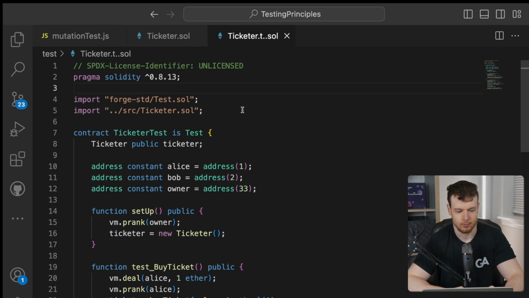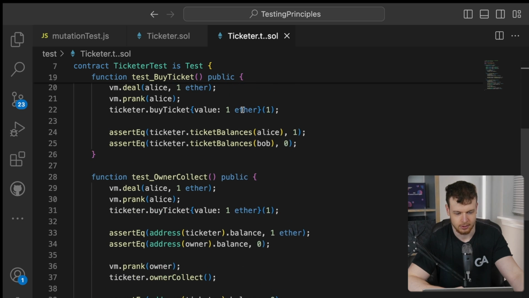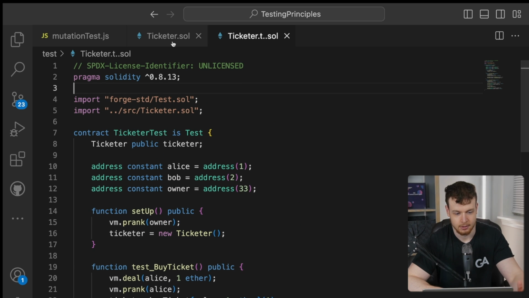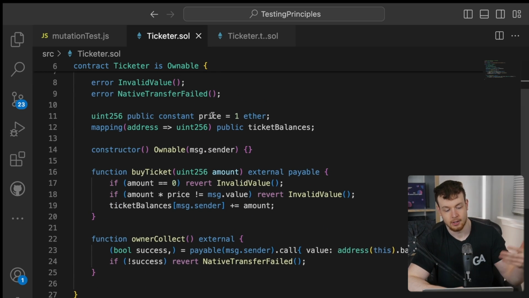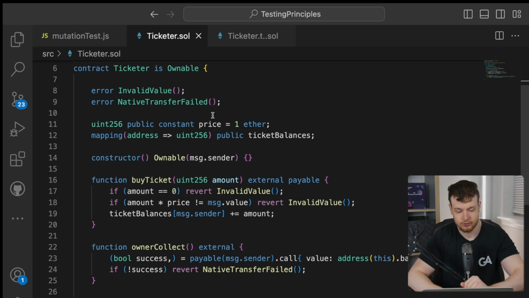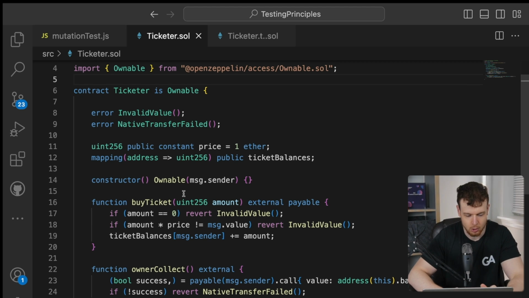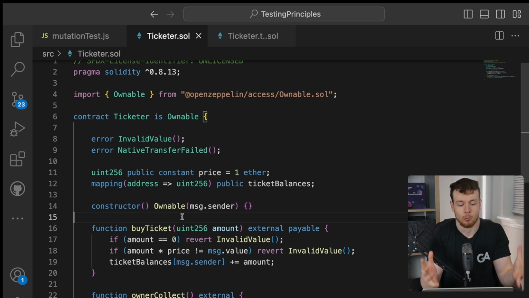And you can see we've got our corresponding tests for our ticketer contract here. There's really not too much there, but we can see in our ticketer contract, there's only two functions here. We've got buy ticket and we've got owner collect. So let's see, what are we going to achieve with mutation testing?